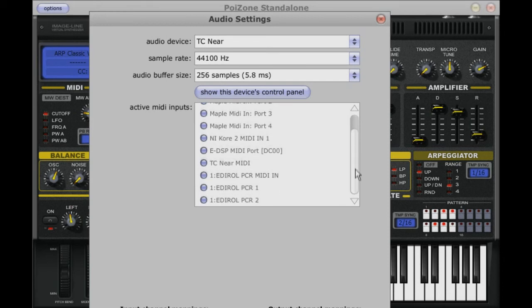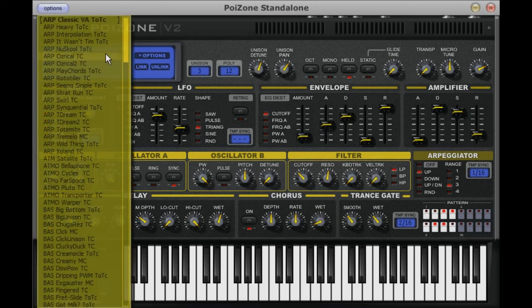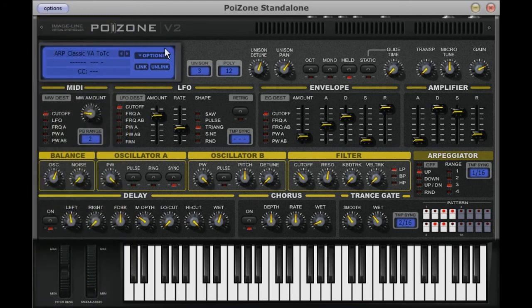Moving on to the actual interface itself, you can see that each section is clearly divided. At the top level you have your master controls. This contains a section where you can scroll through your presets, as well as having some of the more generic controls.